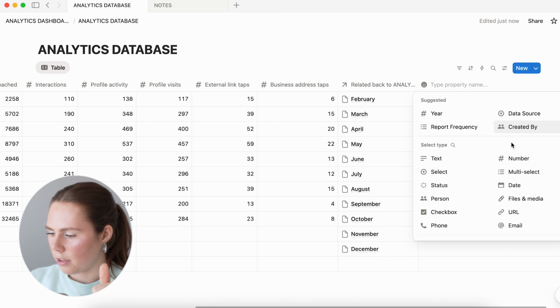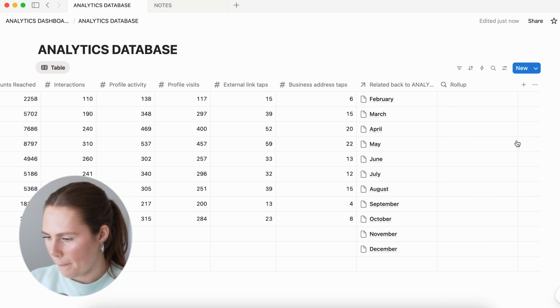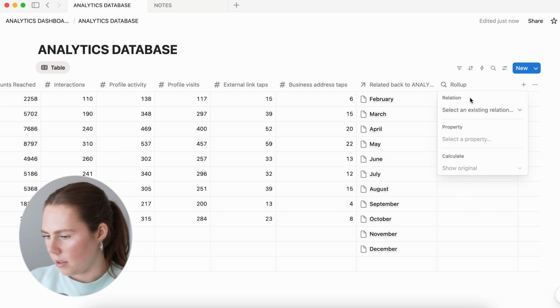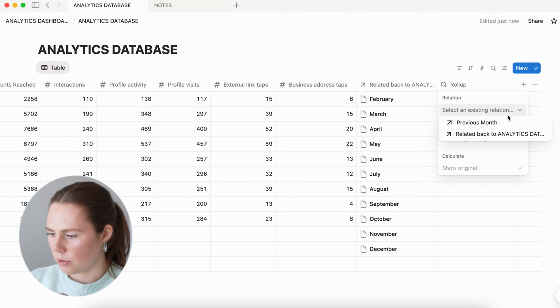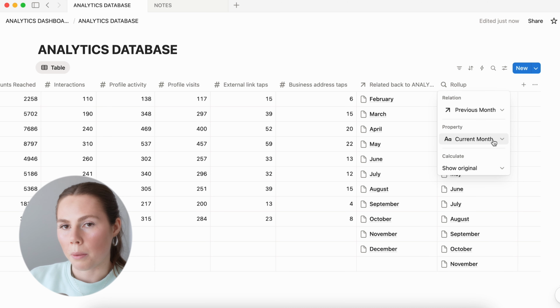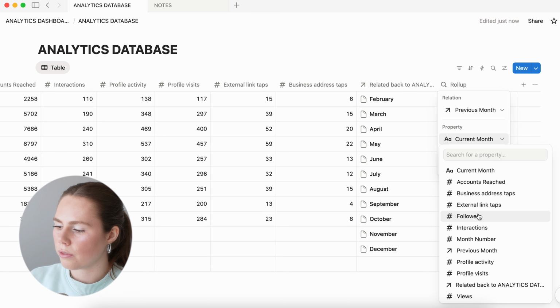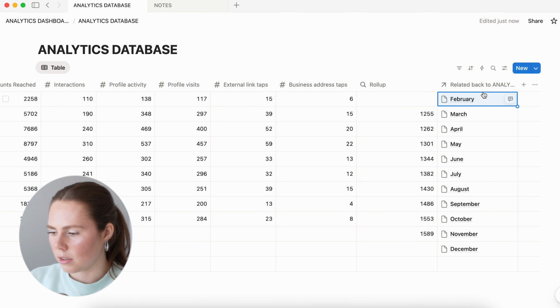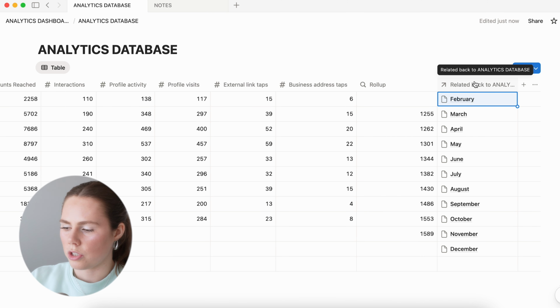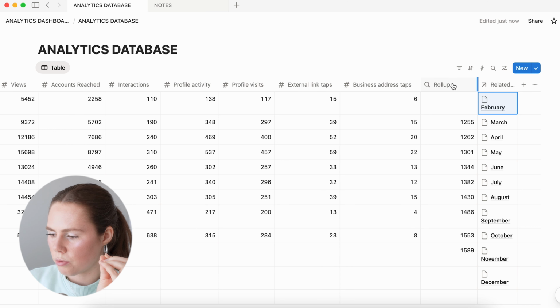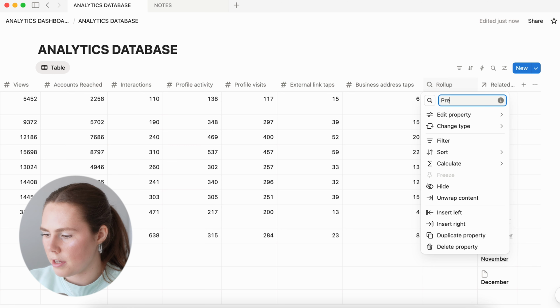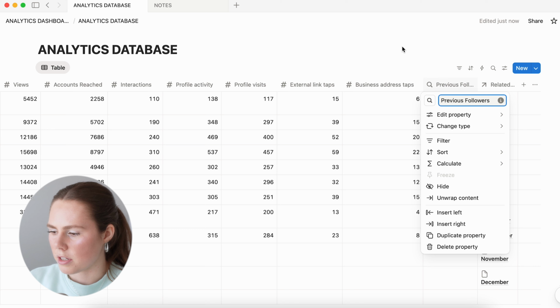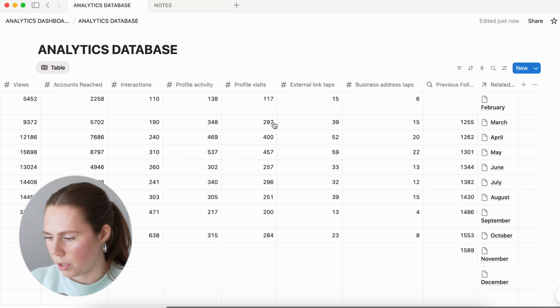We're going to add a new property, go to roll up, click on this, select existing relation. We're going to do previous month. And then the property we're going to do is followers. Okay, so here you're going to see, and we're going to move this over here because this one you're basically going to ignore. We're just going to move it to the end of everything. We're just going to make it look ugly, so we remember that we don't really care about it. And for this roll up, we're going to rename this to previous followers so that we can distinguish between followers and previous followers.